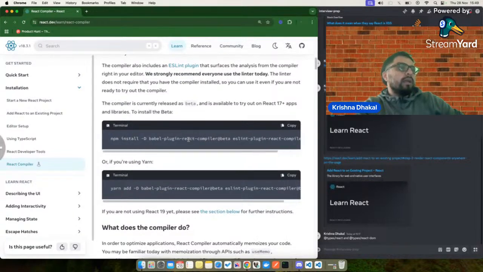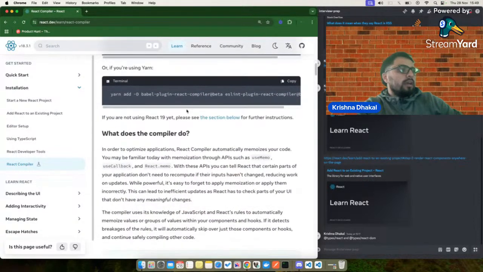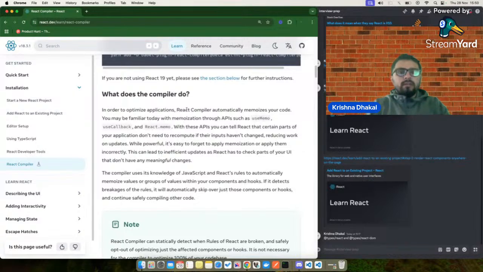It's the React compiler ESLint plugin. The React compiler is there, and the Babel plugin React compiler beta is there. The compiler is currently released as beta. If you are using Yarn, what does the compiler do? So why do we even care about the React compiler?